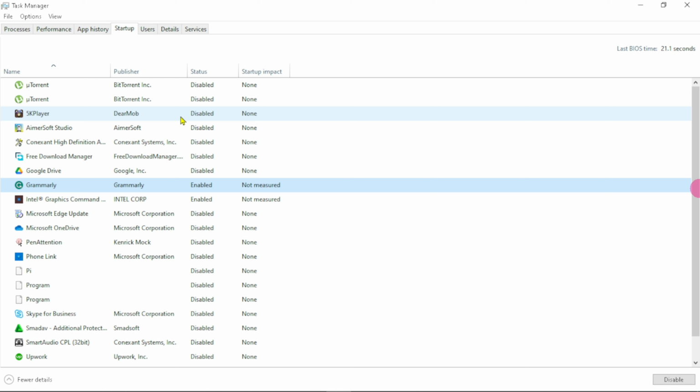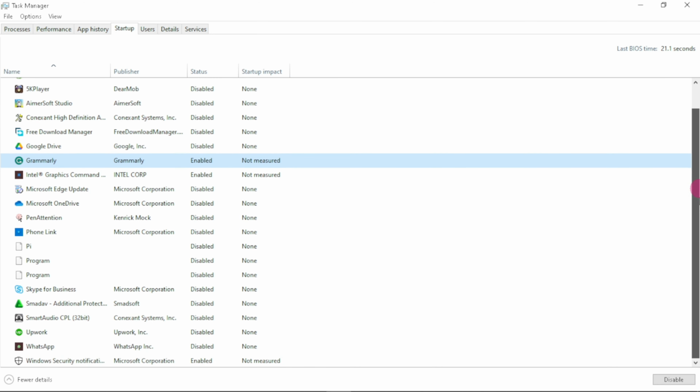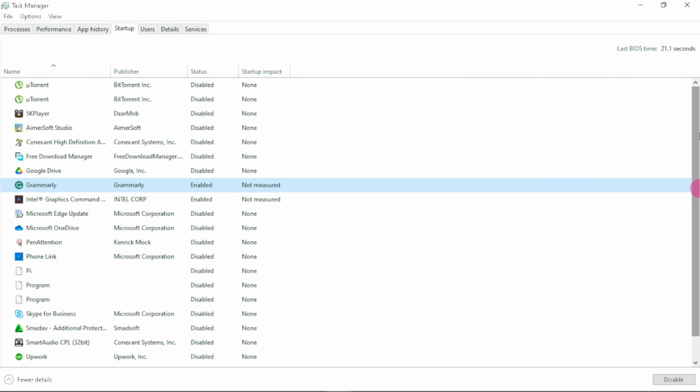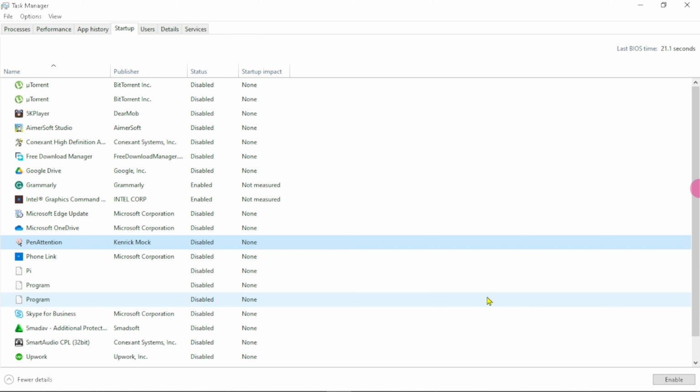So you have to take this into consideration, and make most of your applications disabled, because some applications may have a high startup impact. Let me make one application run and let me show you what the impact is. Okay, pay attention. This one, let me make it enabled.